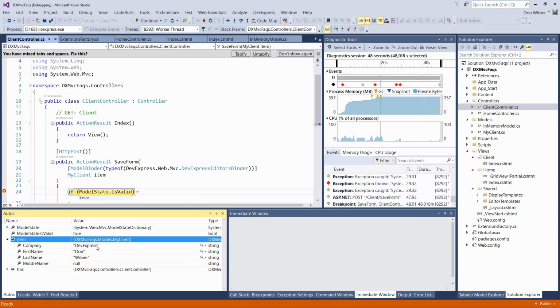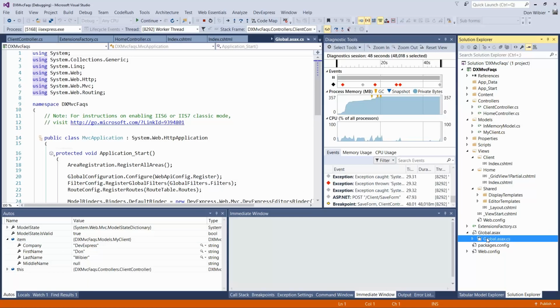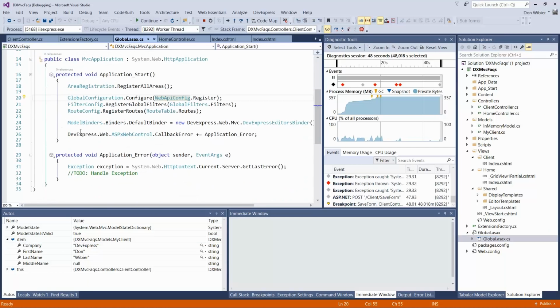And the DevExpress editors binder makes sure that all the controls are being transformed correctly into that object that we want to have. So this is also something to keep in mind. If you're not getting values back as expected, check if your DevExpress editors binder is being used, either in the global ASAX, because if I check that one out here, you'll actually see that we put this one up, or if you have enabled it in an existing application, maybe you forgot to put this one in. So yeah, an important thing to remember as well.